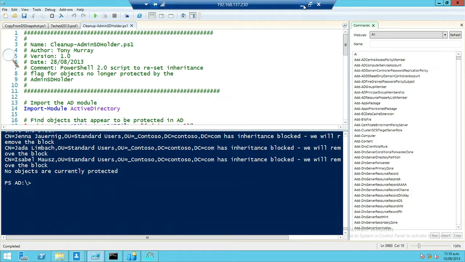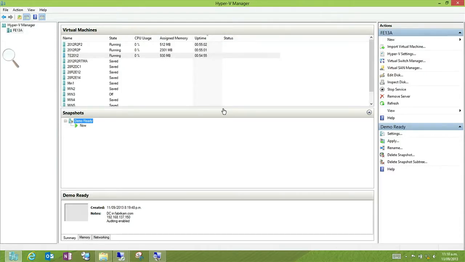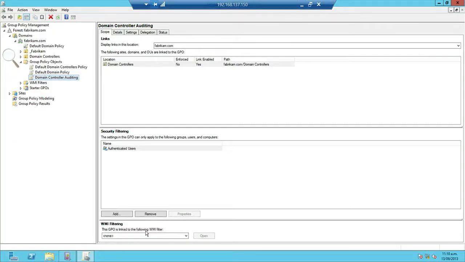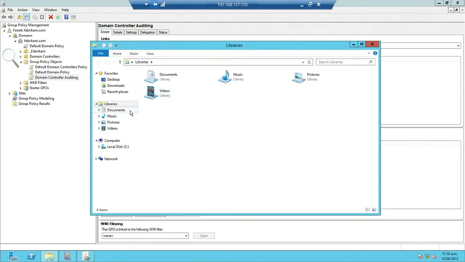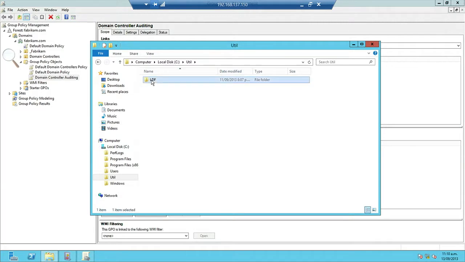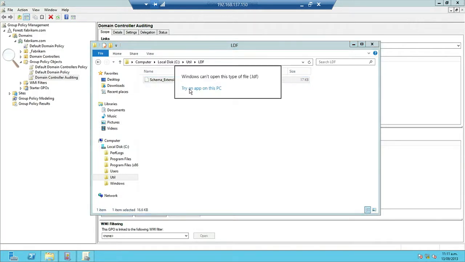Holding for time. Okay, too bad. The reason I'm going to a 2012 DC for this is because I accidentally ran it on my 2012 R2 without taking a snapshot. And then I had to stand up another one.